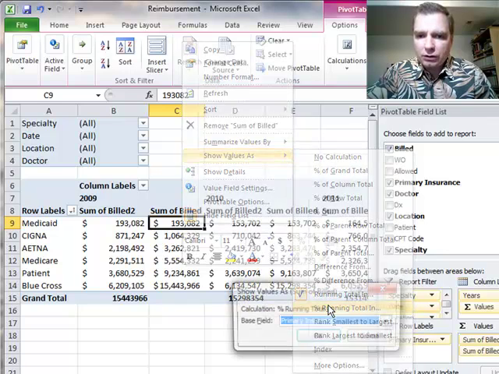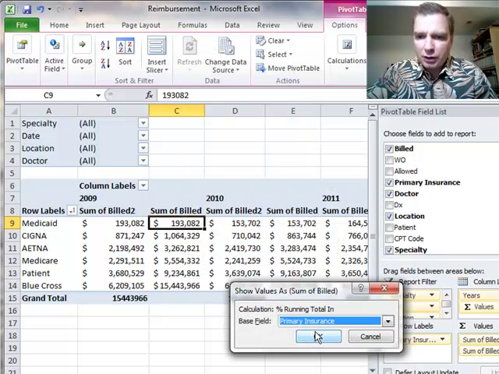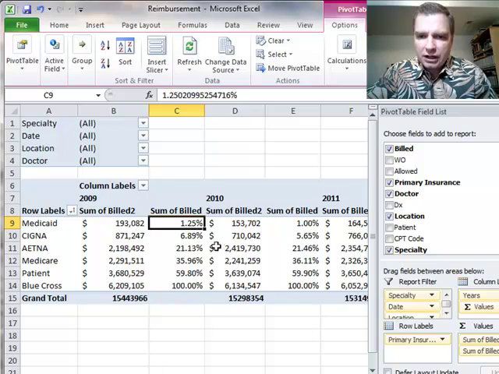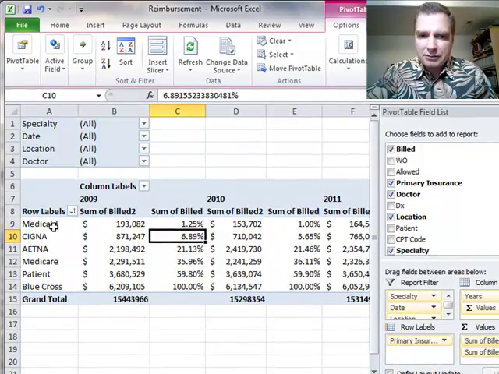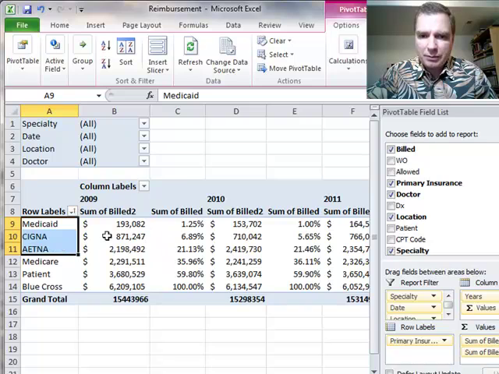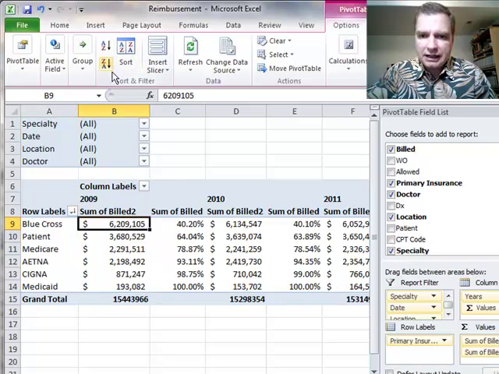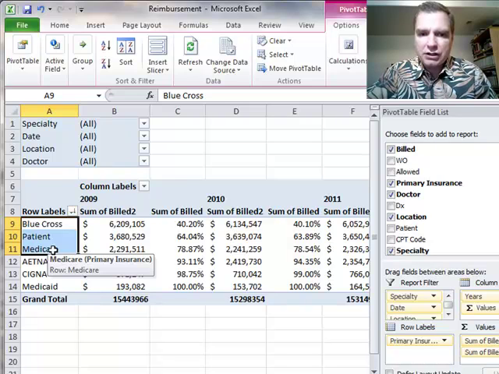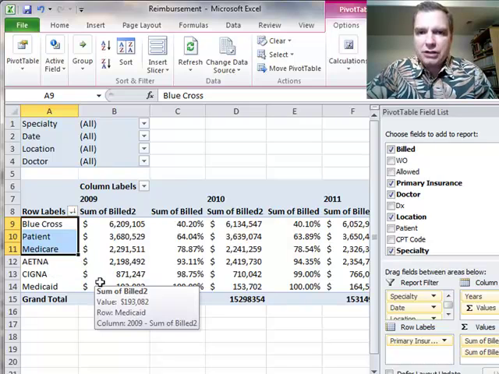A percent running total looks like this. And again, we're going to base it off primary insurance. So I'm going to go 1.25% of my business is Medicaid, 6.89% is Medicaid and Cigna, 21% is these three payers and all the way up. And again, you could go something like this and say, hey, 40% of my business is Blue Cross, and 80% of my business is made up of Blue Cross, self-pay patients, and Medicare patients, say.